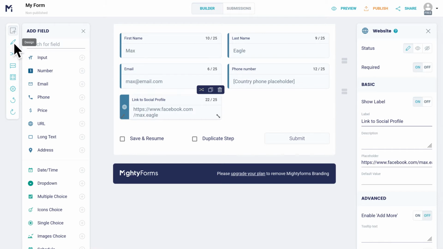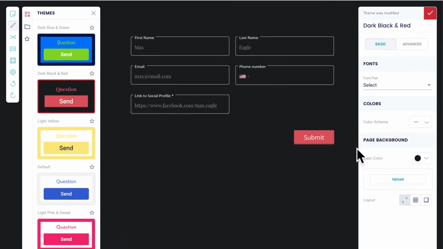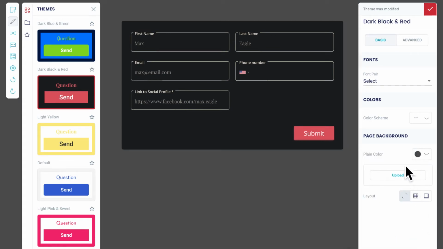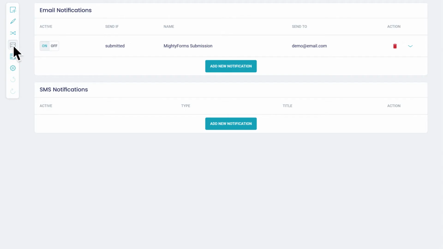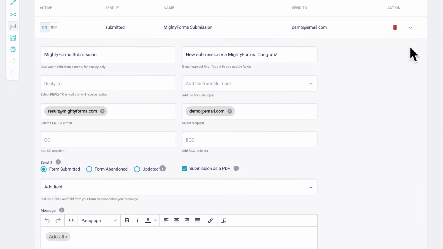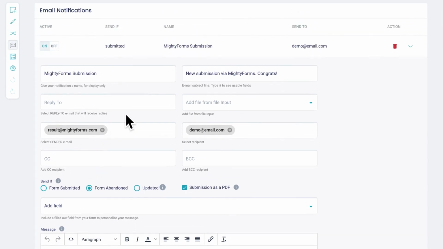Then go to Design. Again, you can choose an existing theme, or use the advanced settings to change colors, add a background image, and more. If we head over to notifications, you'll see that MightyForms already has an email notification that will alert you of any new submissions. You can even create a new one for abandoned forms.